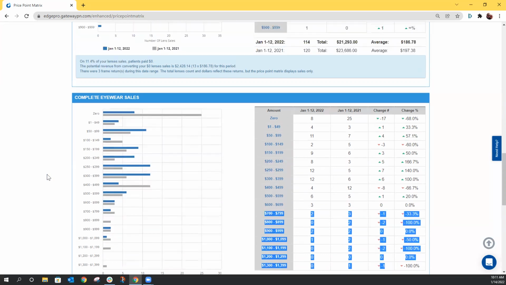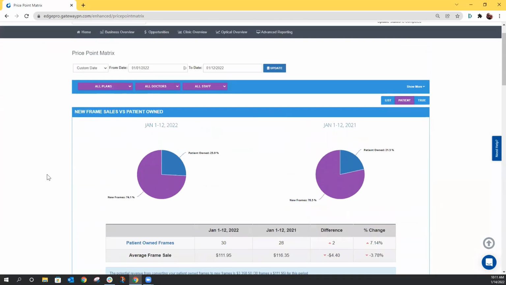So we're going to come back up here to the top because we have a few more filters that I want to be able to show you on this page.